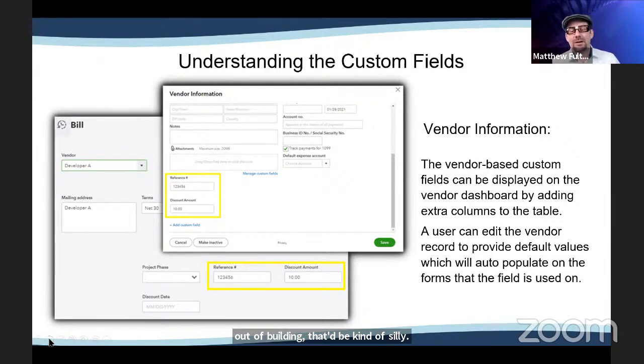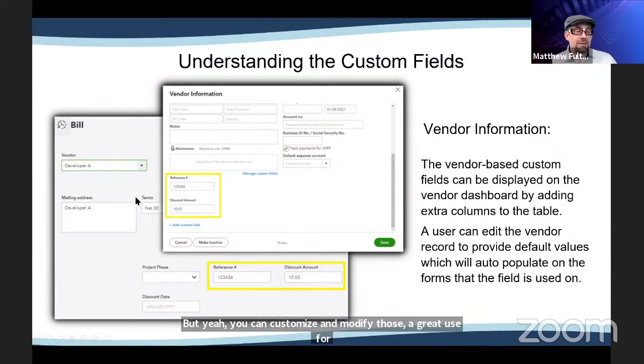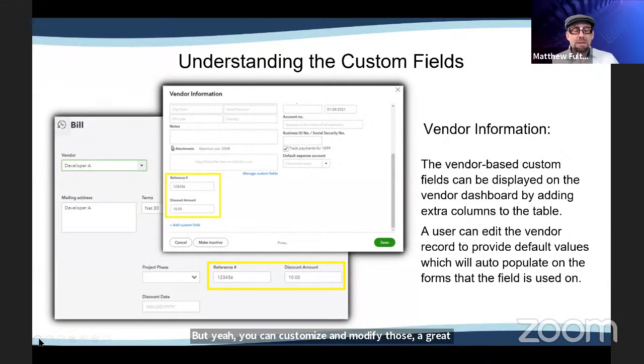But yeah, you can customize and modify those. A great use for something like this, and even the transaction one, is for interior design companies. They like to use what they call a side mark. A side mark is just a reference to a certain project. So you could literally put an address or a name or whatever your side mark label is into those fields, and on purchase orders and bills, that's a great way to go about it.